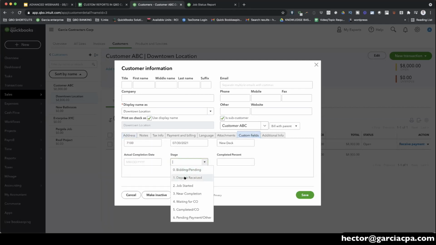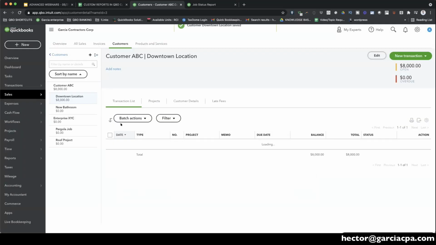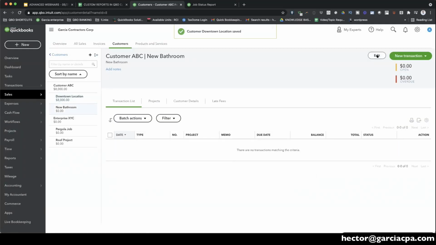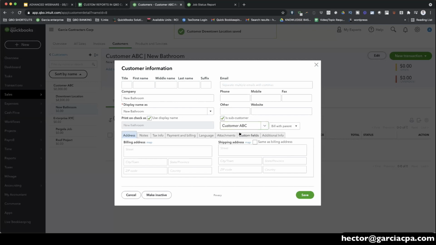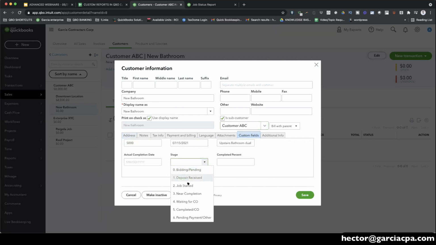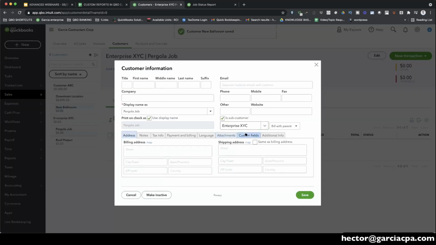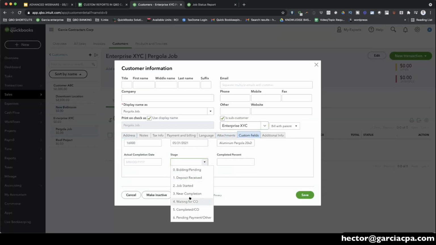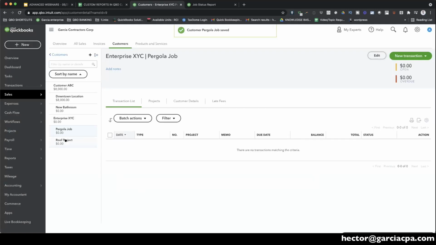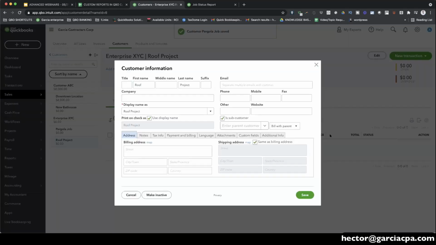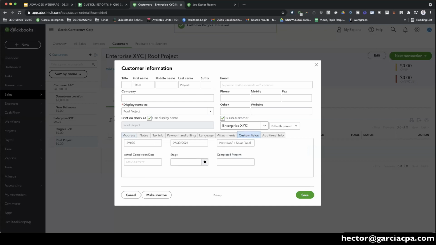So let's say this one is at deposit received. Then I'm going to go to the other one here, click on edit, and let's say custom fields. This one is at job started. And let's go to the next one. Let's click on drop down, custom fields. Let's say this one is near completion. And let's say the last one, it's still in the bidding stage. Okay, so bidding stage, we'll put 0% completed.